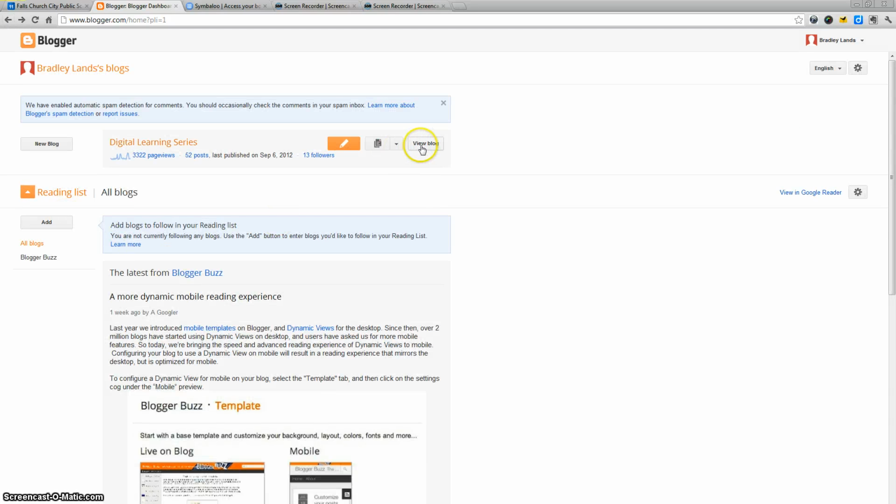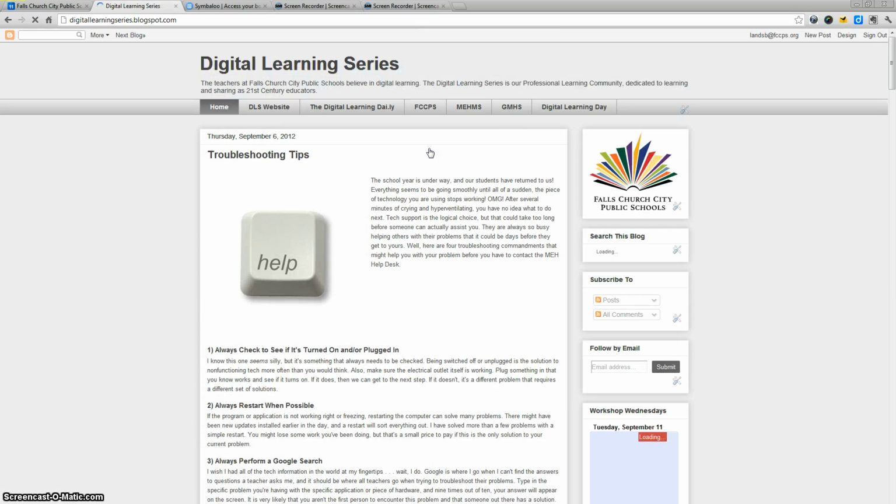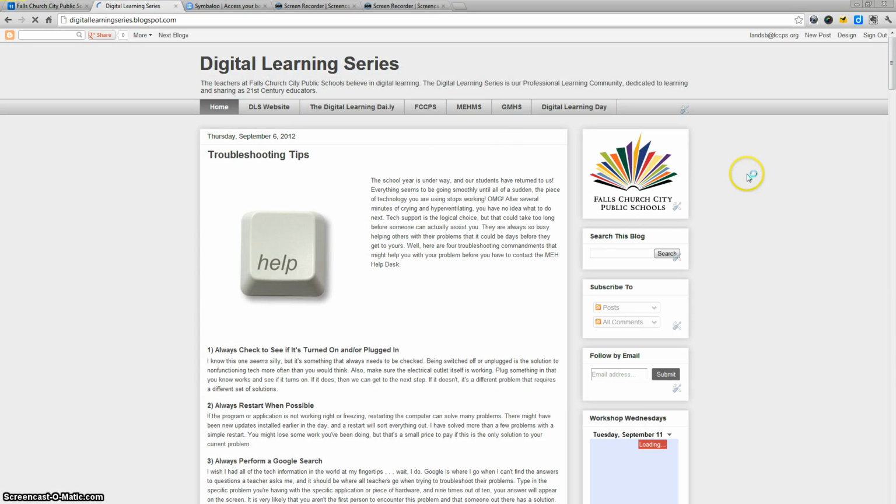Lastly, you can click the button that says View Blog. Pressing View Blog will take you to the actual Digital Learning Series blog page. And then on the right-hand side, there are a couple of neat little tips that I like to do. One is called Search This Blog.